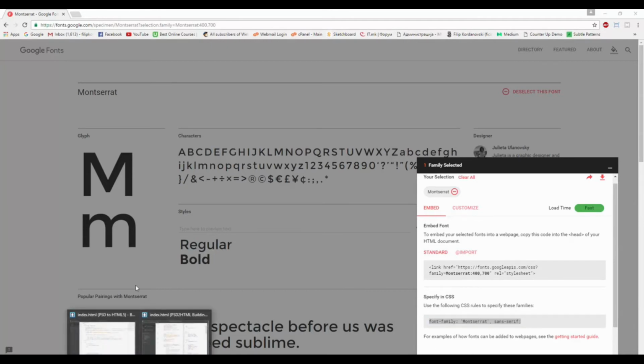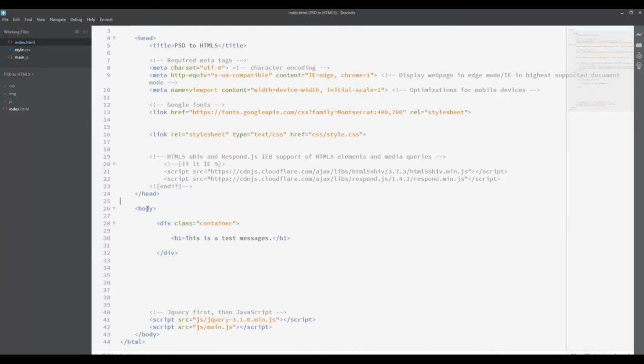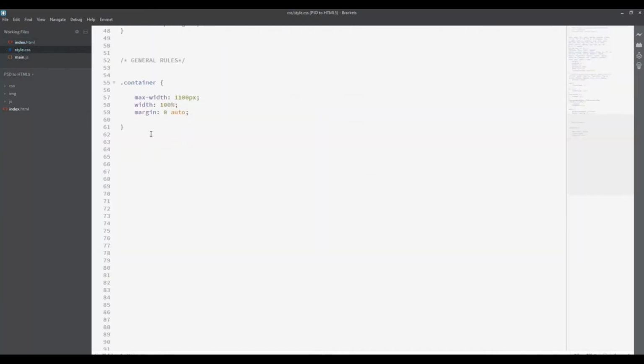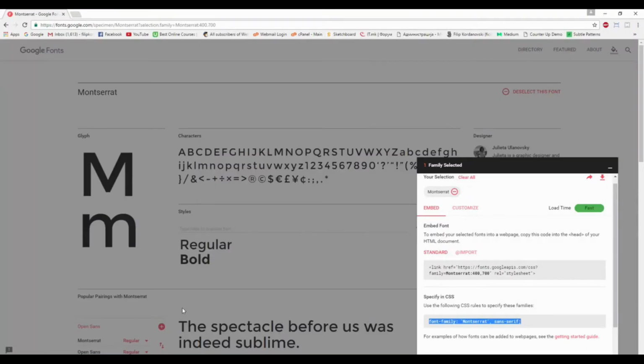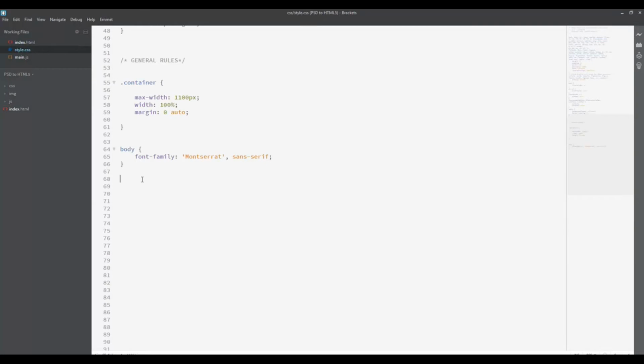So let's try and see if it works here. I'm just going to write that the whole body should use this font, for example. So body, font family Montserrat, sans serif. And if we live preview our website, there is already some heading here. Let's increase the size of the heading as well.